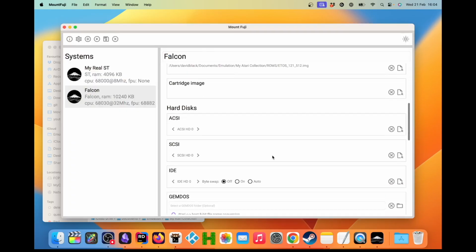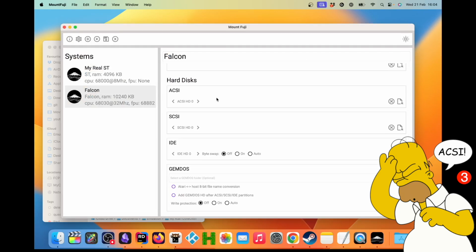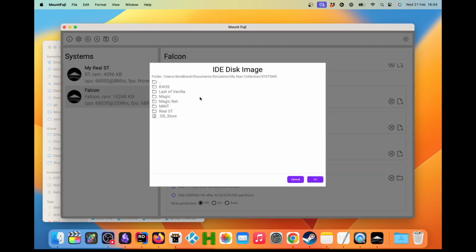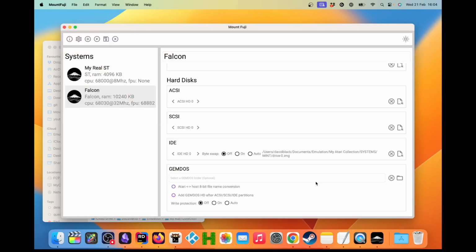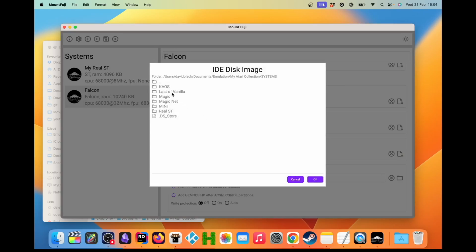Hard disks, well, we can't use ASCI on a Falcon, so we'll go IDE. So my Mint setup, which is what we're doing, has 2 drives. So let's see how we add the second drive. I made the control act as closely to the Hatari implementation as I could. So you use the arrow button to swap to drive 1 and then select the drive file as usual. So now we have 2 drives.